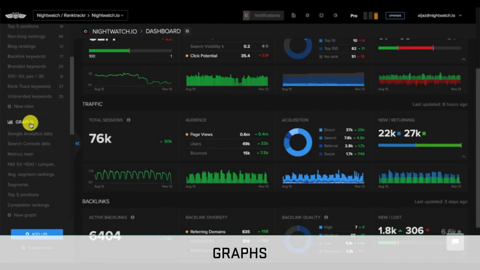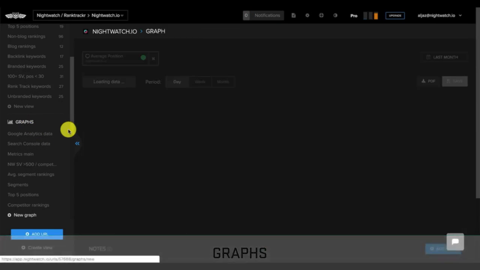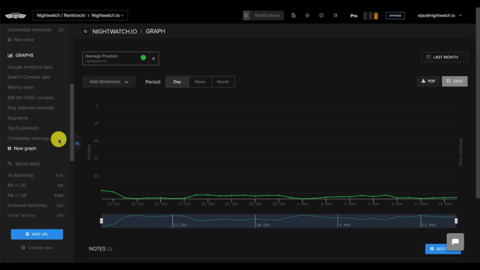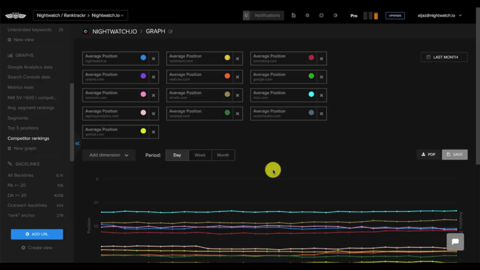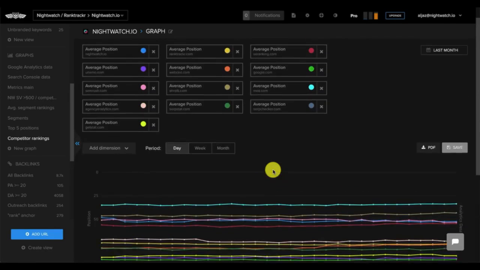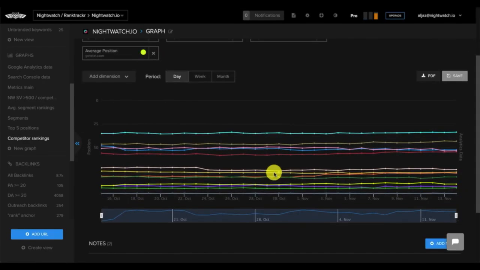Next, we have the Graph section, which allows you to visualize any dimension that you want. Let's say you want to look at the average position of your site versus the average position of a competitor. As you can see, this graph makes it very easy to make a quick comparison and see trends right away.